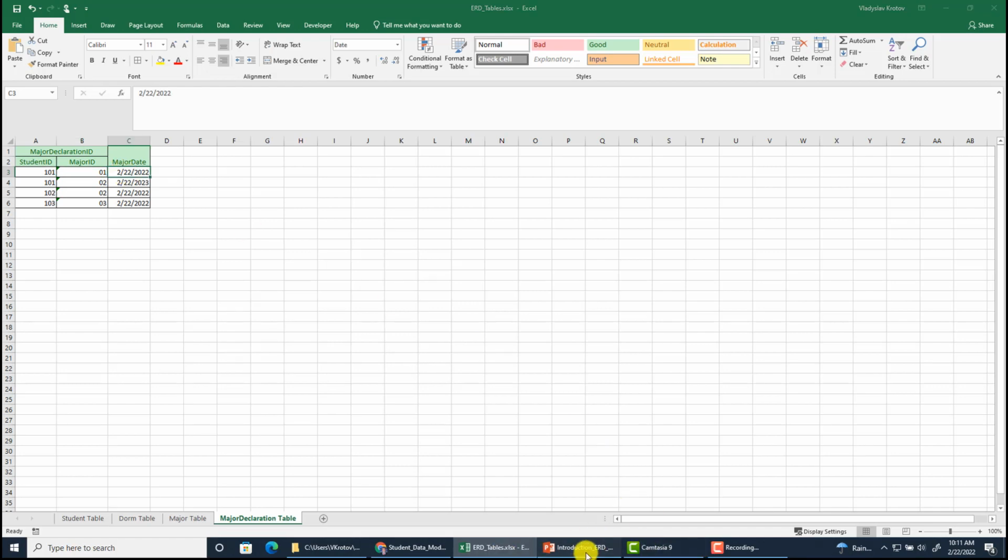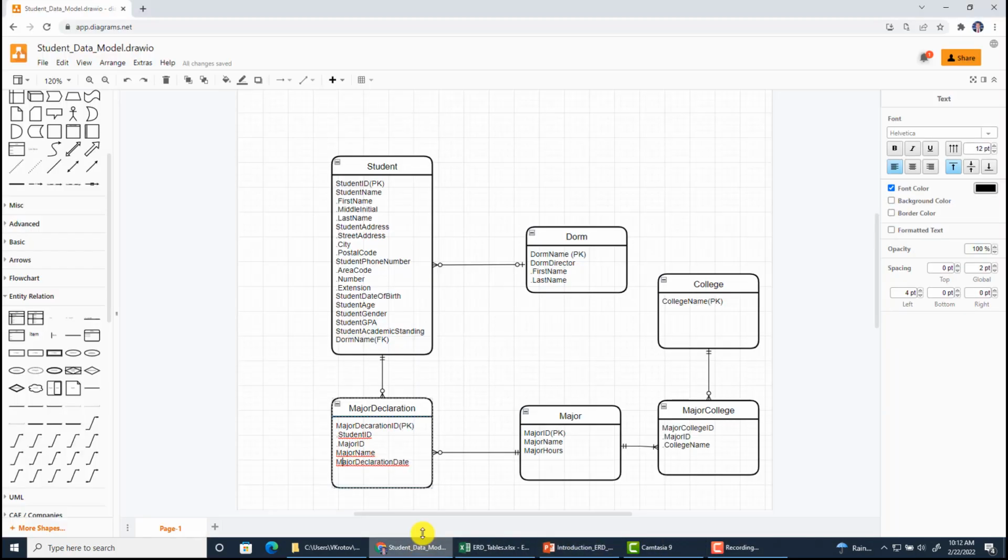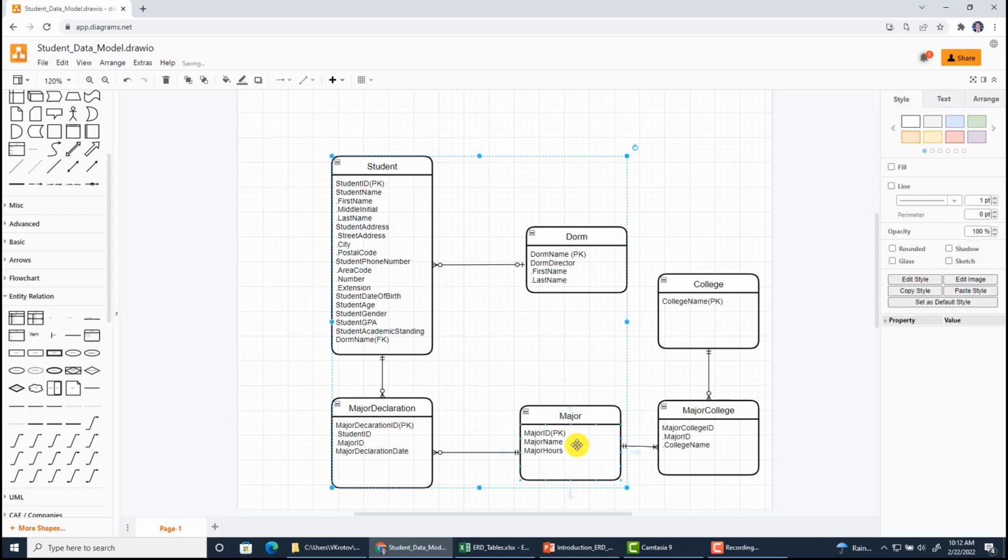So I know it's a bit artificial, but hopefully what this example illustrates to you is that this attribute is dependent on the full primary key. In other words, you need to have both parts, student ID and major ID, to get this value. But this other attribute is not dependent on the full primary key. It's only dependent on a portion thereof, which is major ID. If that's the case, it means this attribute, which does not depend on the full primary key, does not belong here. You need to delete this attribute and put it where it's dependent on the full primary key, and that will be the major entity, right?